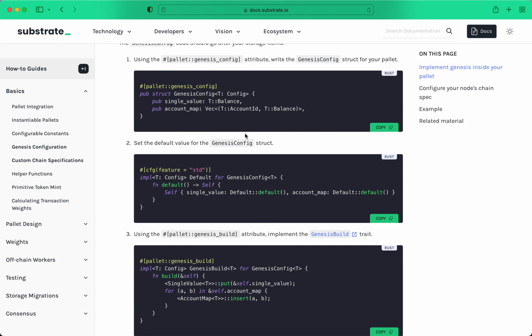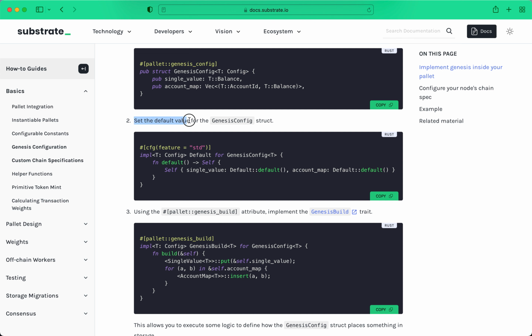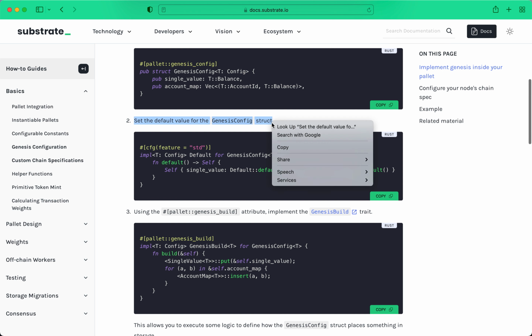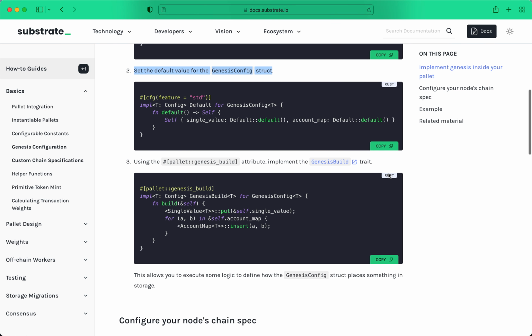Using the pallet Genesis config attribute, write the Genesis config struct for your pallet. Set the default value for the Genesis config struct.